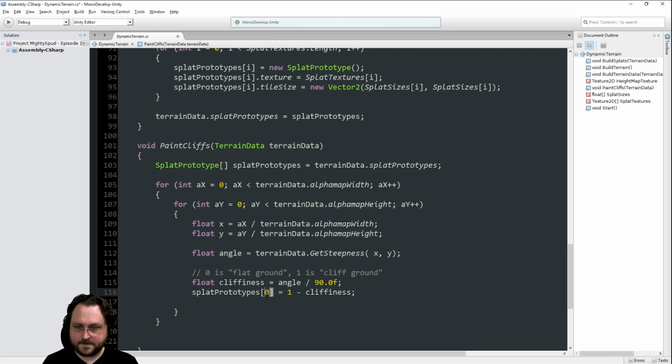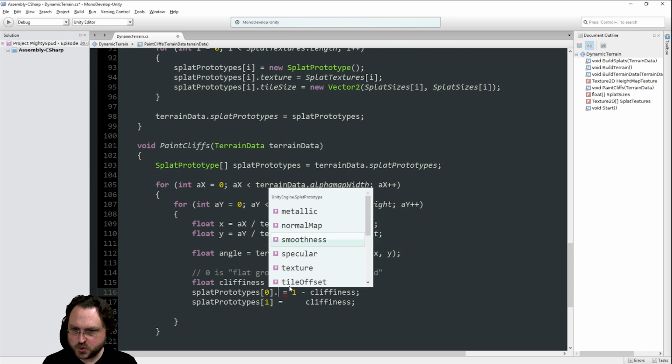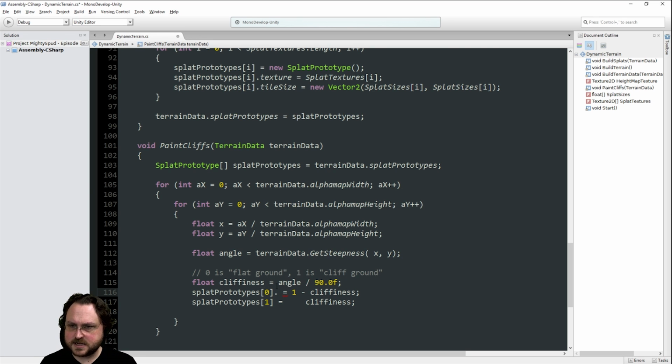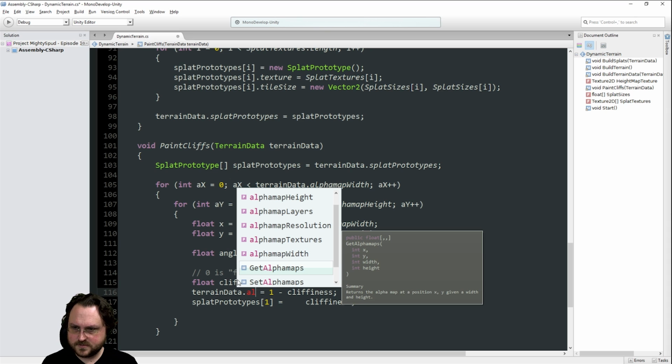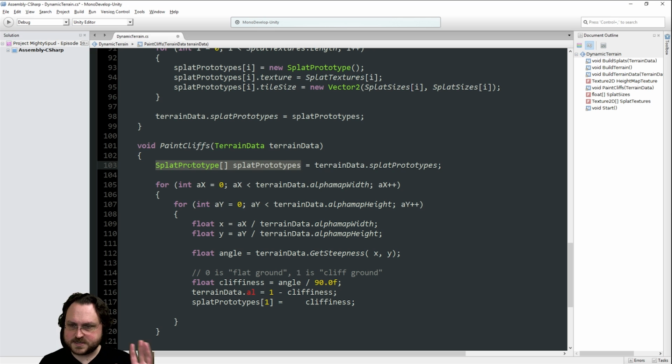And the second splat, I'm doing this wrong. Bear with me. I'll fix this in a second. Is going to get painted based on the absolute cliffiness. But this is not actually enough. What we need is not this. It's this dot. It's not this. It's, hold on. Terrain data dot get alpha maps. That's what we need. Hang on. We don't need the prototypes anymore. That's not what we need.